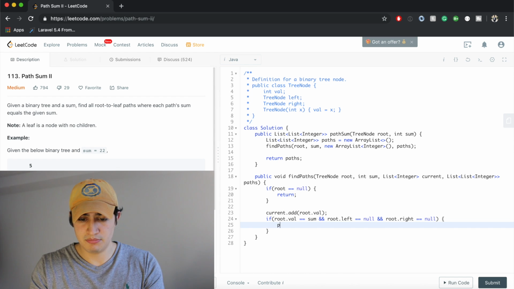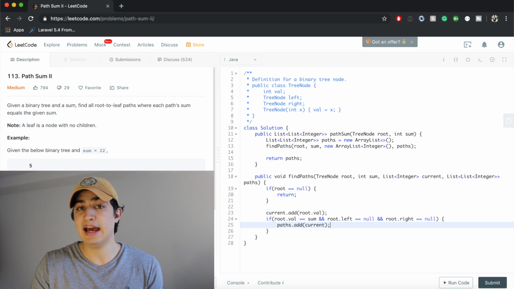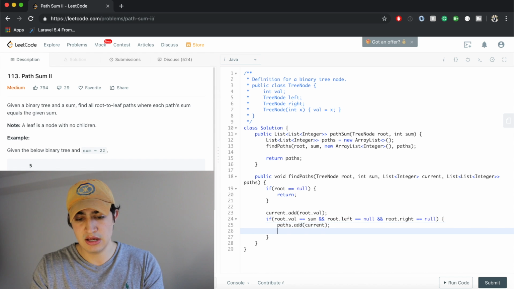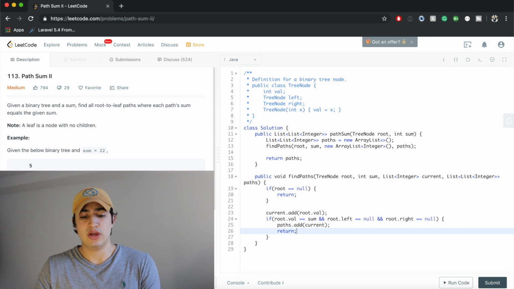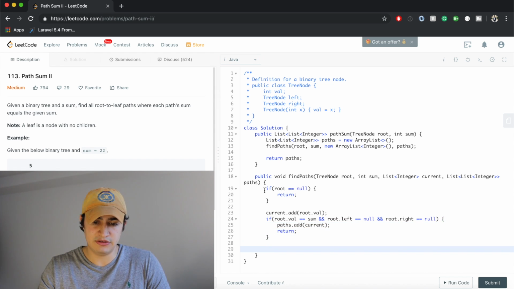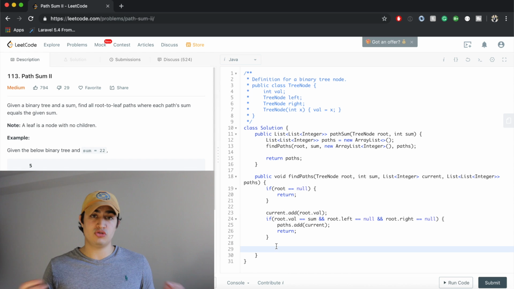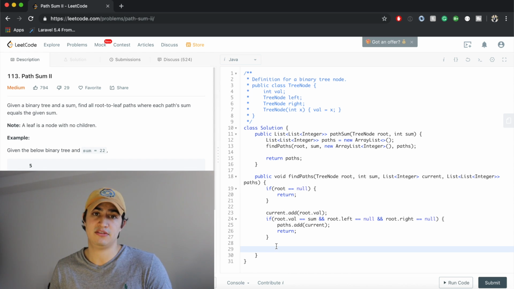Then we're going to say paths.add current, right? So we're going to add the current path that we found to our paths variable, or a list of lists that's going to hold all of our paths that are valid. And then we're just going to return. Okay, and so now if we haven't triggered our base case and we haven't found what we're looking for, now we just need to recurse. Okay, so we need to continue traversing the tree looking for the paths that we want.